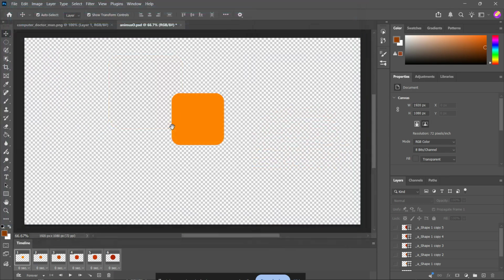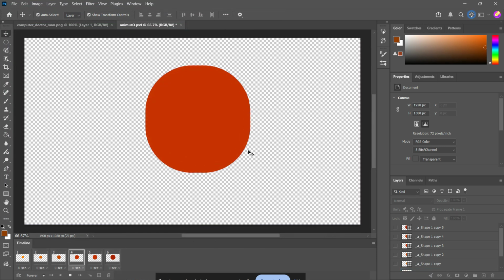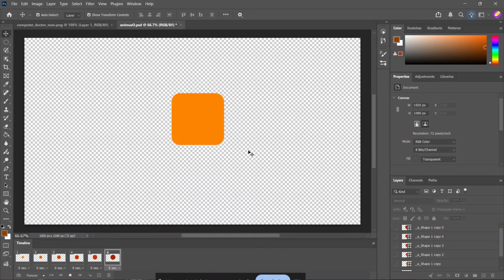And that's it. You've successfully created a GIF in Photoshop from your images. It might seem like a lot the first time, but once you do it a couple of times, the process becomes really easy and fast.